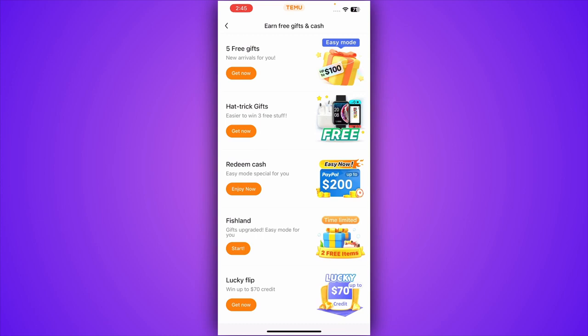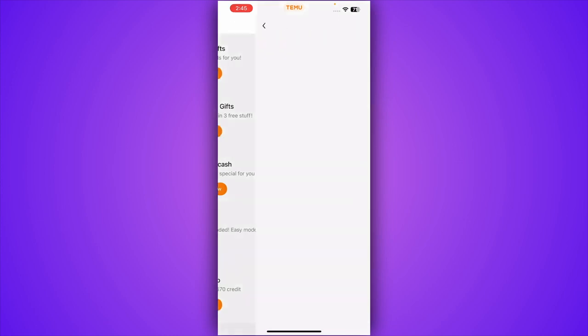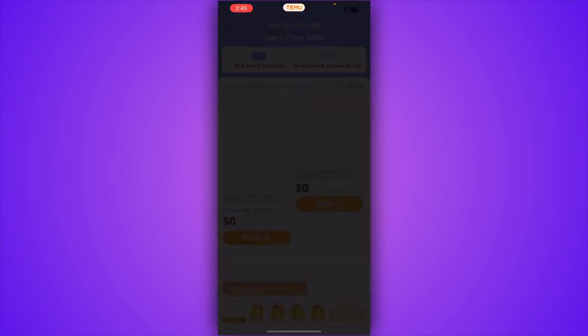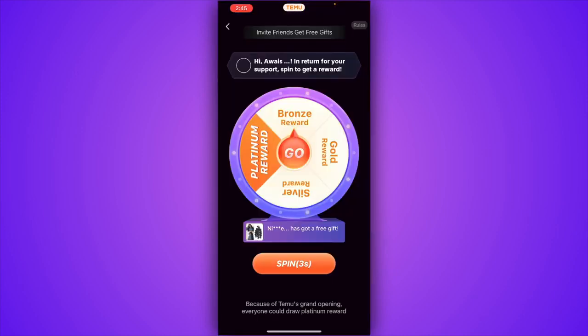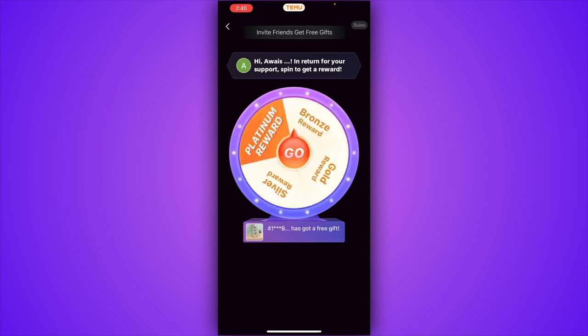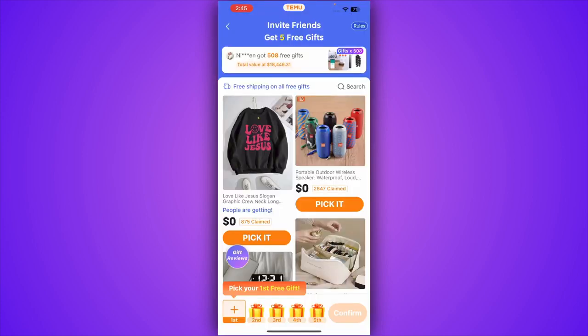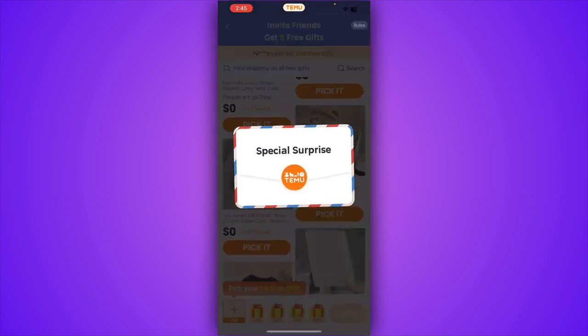Once you tap on that, you just have to go for this 5 free gifts on the top. So simply tap on get now button, and after that some ads will pop up just like that, so you just have to spin or you can also skip this. The main point is, as you can see, $0 right now.